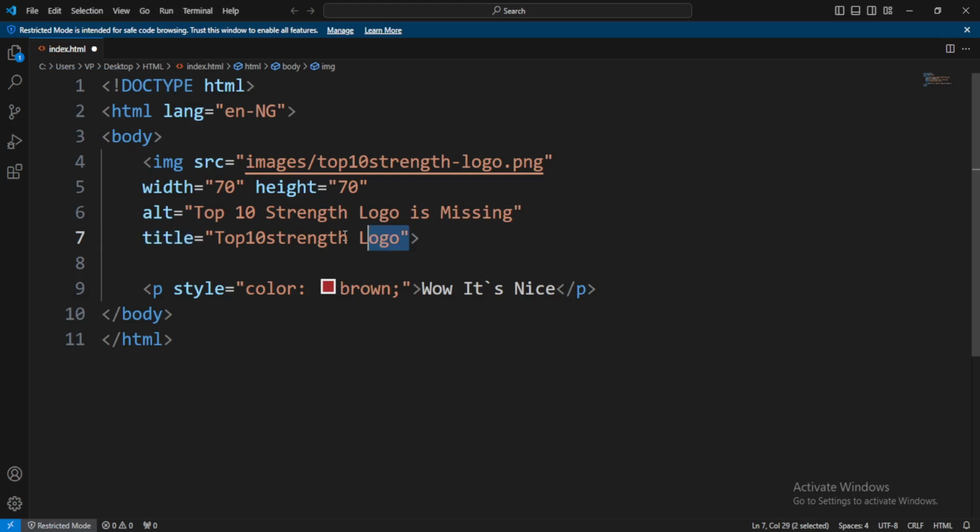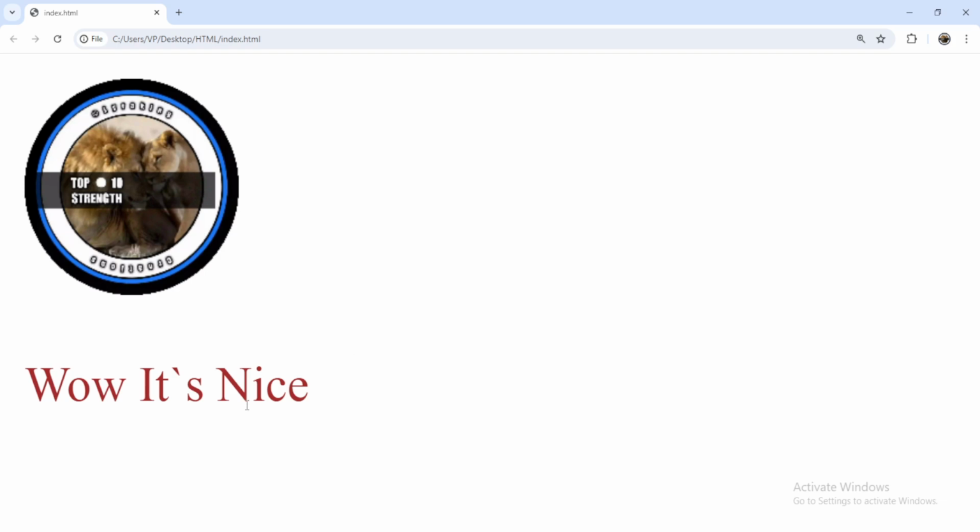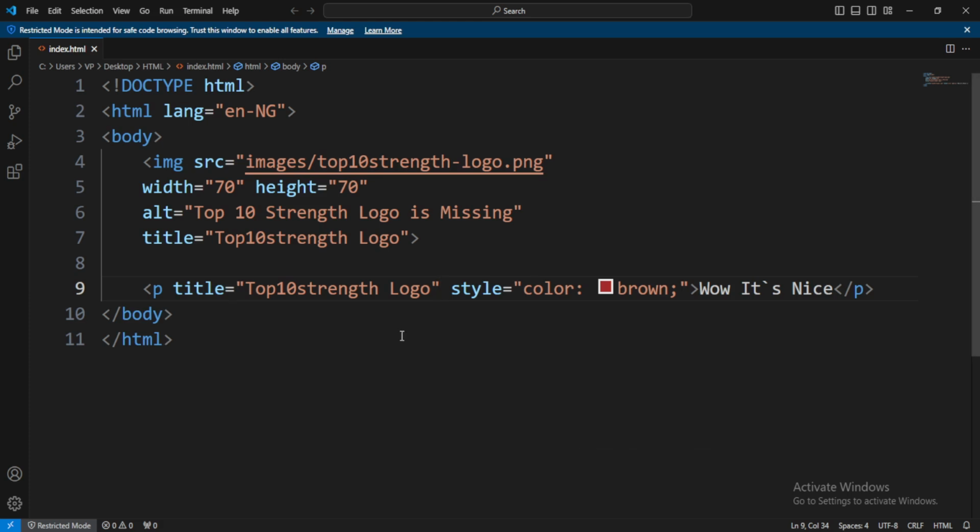We can also use the title attribute here in our P. Let's try it and see how it shows. Can you see? It shows. This is it. It shows clearly. When you mouse over, it shows. Can you see? Wow. Let's continue.